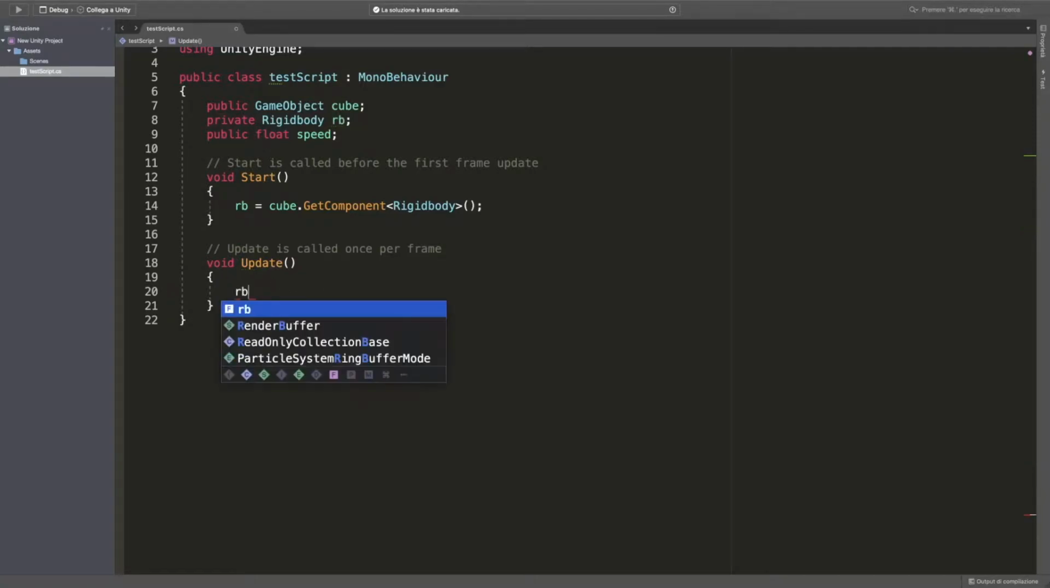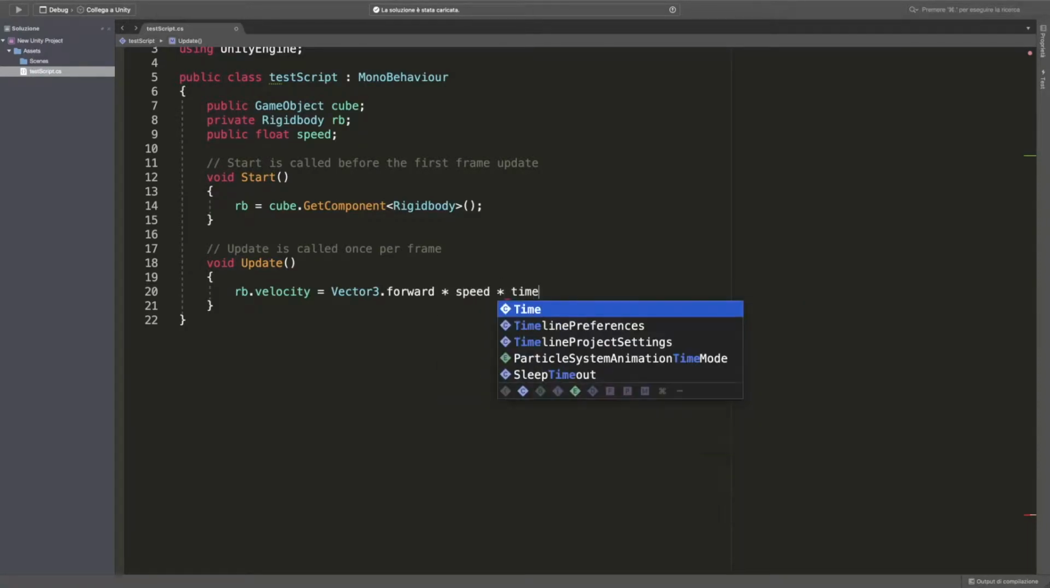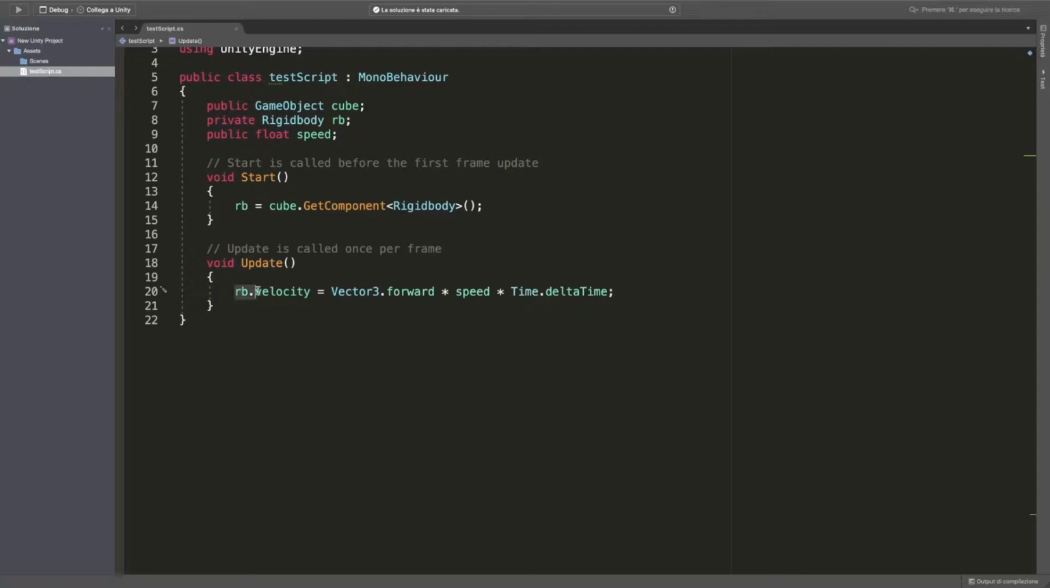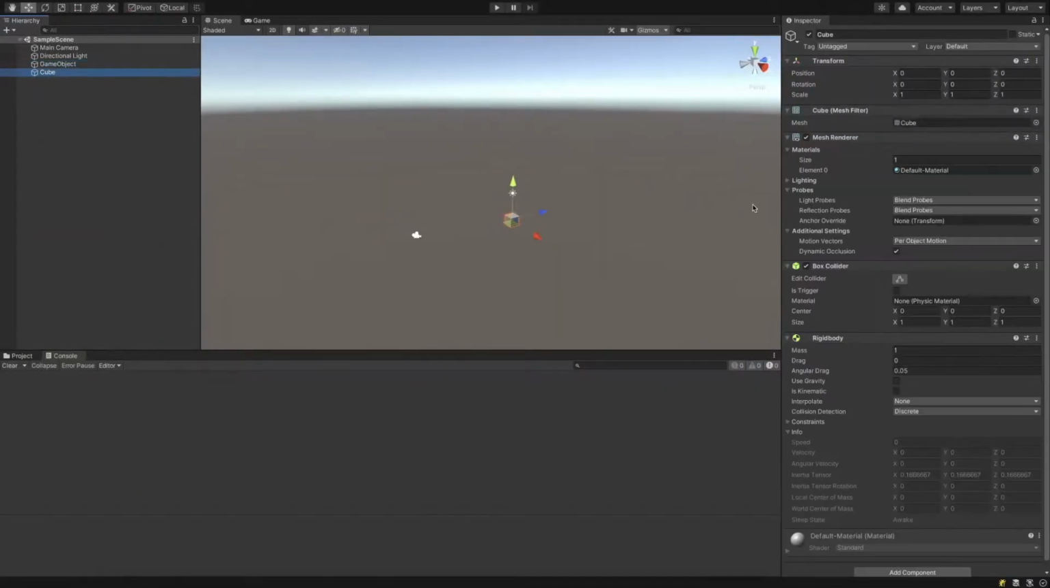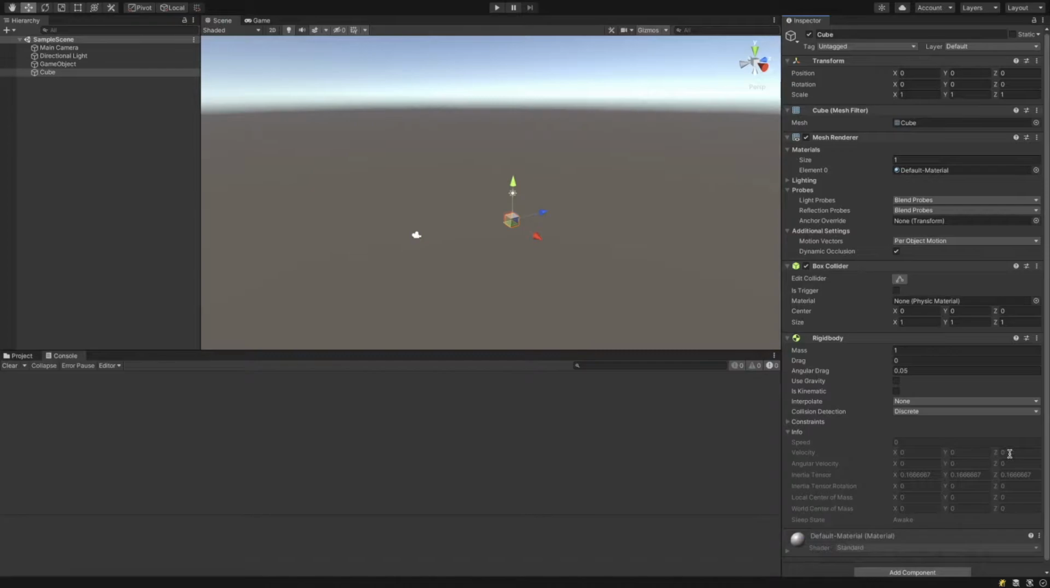Inside the void update, rb.velocity equals vector3.forward multiplied by speed multiplied by time.deltaTime. Here I've written rb.velocity and it's the same as cube.GetComponent Rigidbody .velocity. Velocity is a parameter that is inside the inspector. In fact, if you watch it in Unity, inside the rigidbody component, click on info and you'll see velocity. Velocity is the parameter that permits you to move the object in a certain direction. So you see x, y, z.